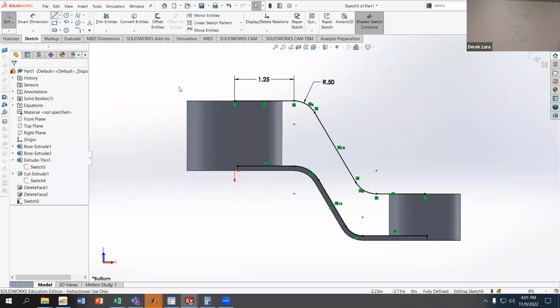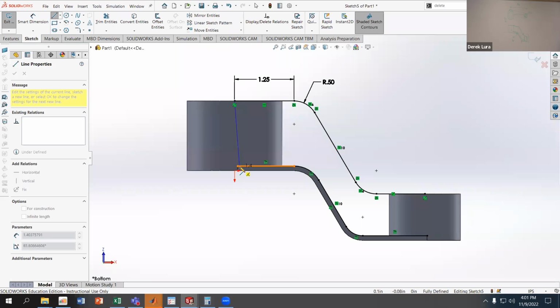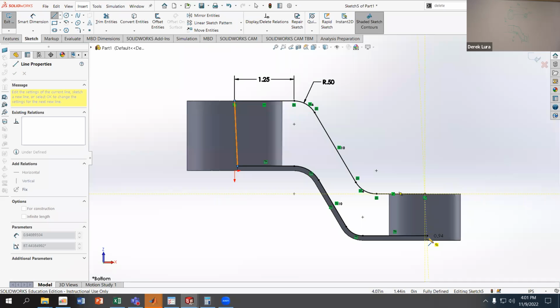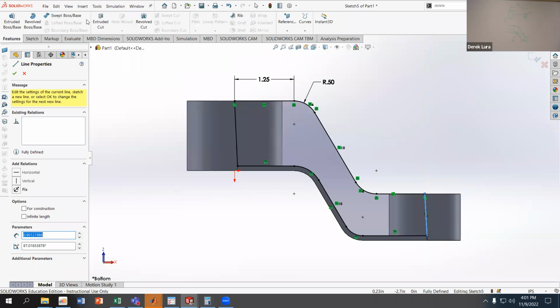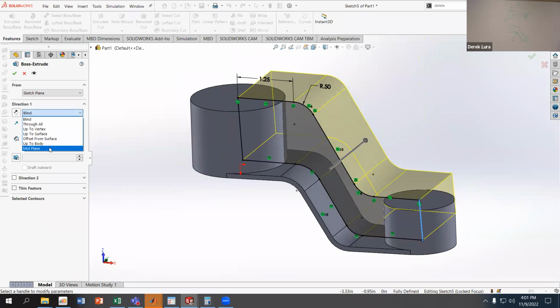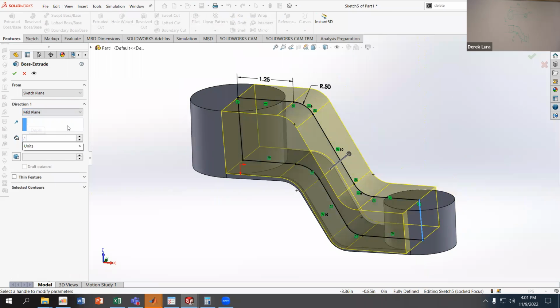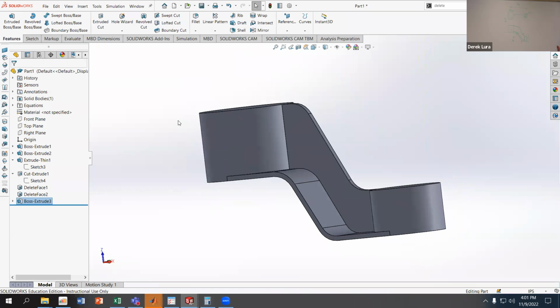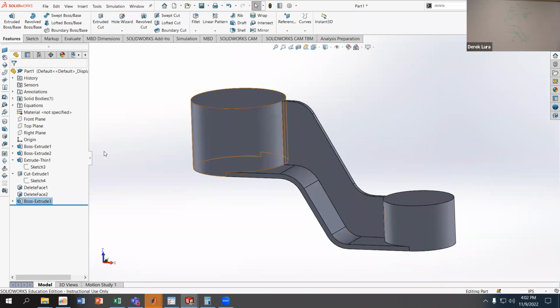All right, so I converted those edges there, and I'm just closing this off. And I'll make whatever thickness I want. And then adding the holes. Adding the holes is trivial, right? Let's see if we can get the rib to work.